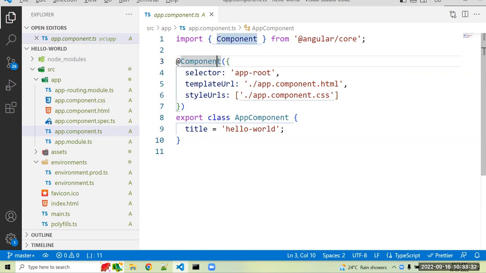In that metadata, we mention the selector name, then the template URL. Here we mention which view file is rendered for that component. View file means your HTML file. Which view file you have to render, here it is mentioned as the app.component.html file. Which style sheet file you require is mentioned in styleUrls. In that it fetches the file name app.component.css. And it also gets its component name, that is the selector.